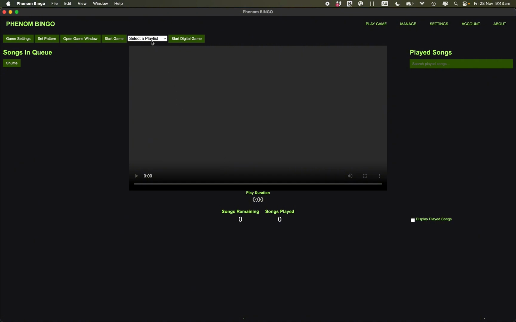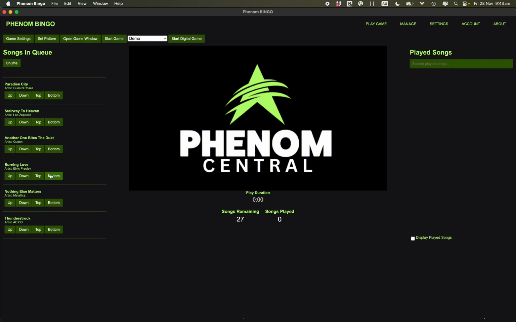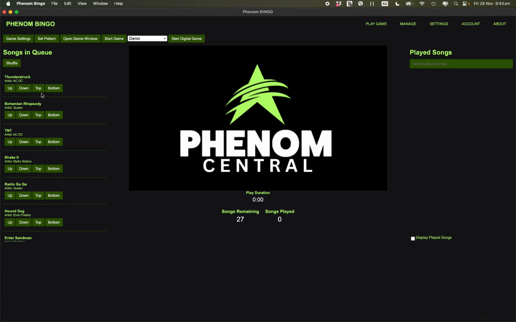Okay, so the next step is to select your playlist, and we're going to select the demo playlist we created earlier. This playlist has 27 songs. Now you can shuffle the entire playlist just by clicking the shuffle button. You can move songs up, you can move songs down, you can move songs to the top. Oh, I hit the bottom. Well, you can move songs to the bottom. That's just put Thunderstruck at the bottom there. You can move songs to the top. You can order your playlist this way.